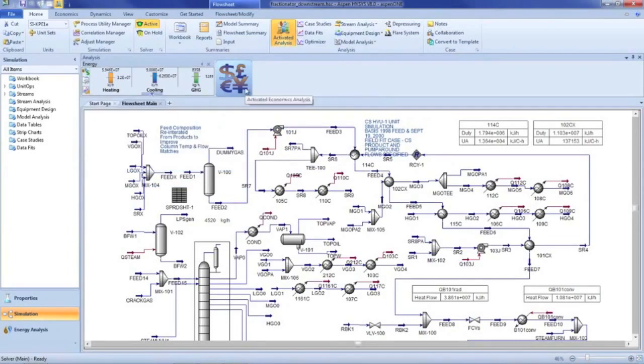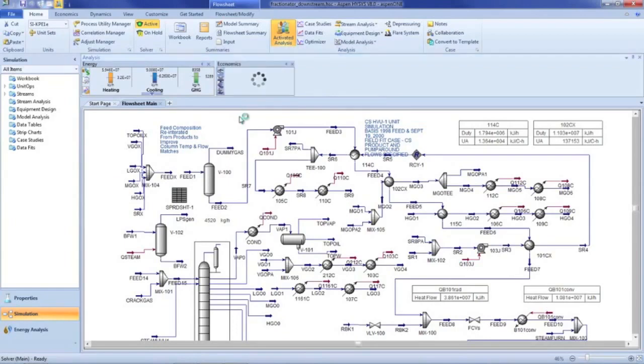Now let's take a look at Activated Economic Analysis. Activated Economic Analysis provides continuous feedback on relative costs. The system calculates the total installed capital cost and the net operating cost for my process. AspenTech's unique, proven cost modeling technology is used under the hood to help guide better design decisions based on rigorous cost analysis.